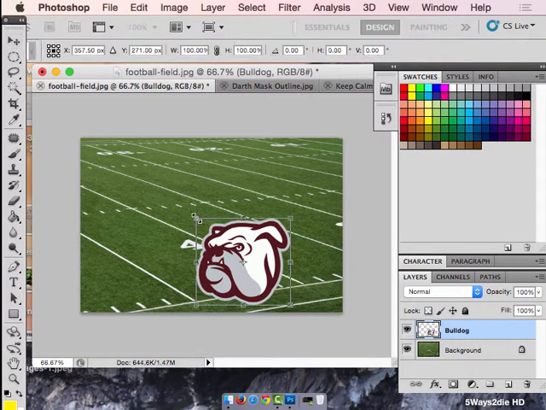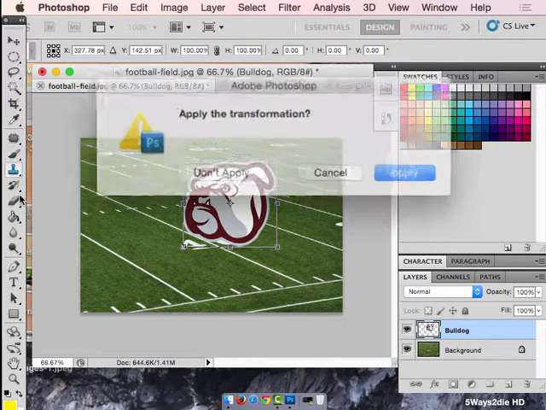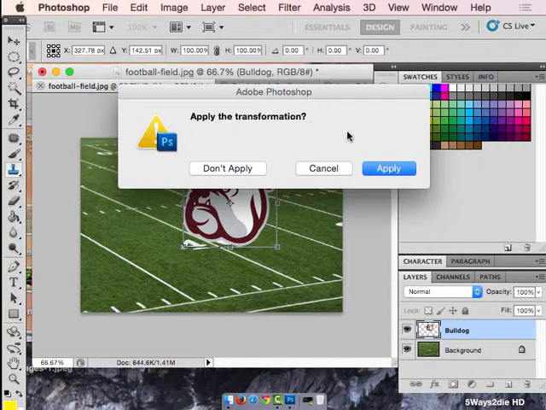Now you'll notice if I have this transform box here and I haven't done the transformation and applied it, if I try to use another tool, Photoshop is going to prompt you and say, are you sure you want to transform this? Apply or don't apply. Because you have to finish and apply the transformation before it will let you do anything else. So I'm going to say apply.